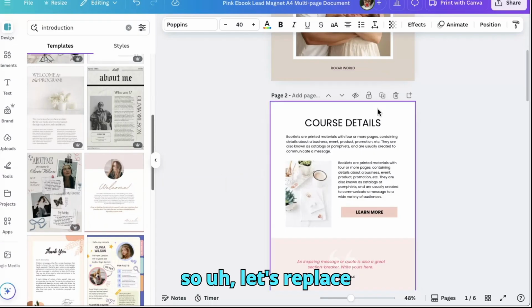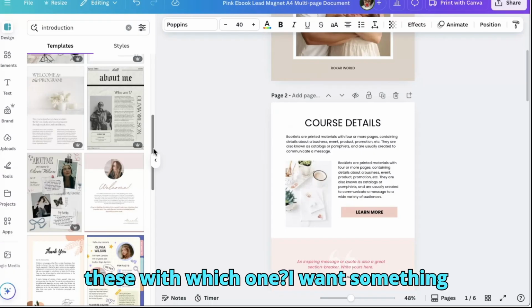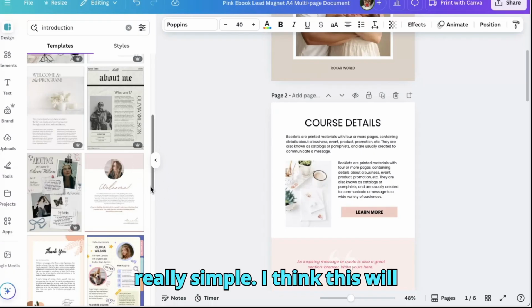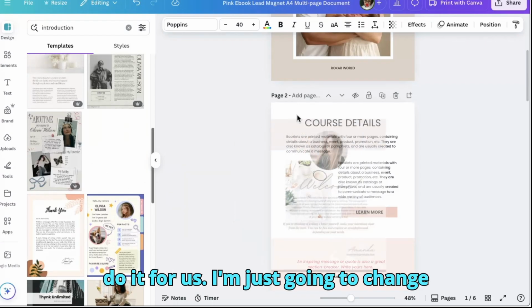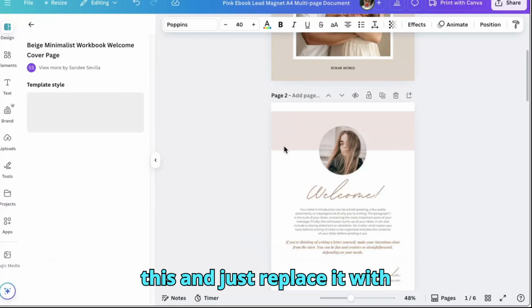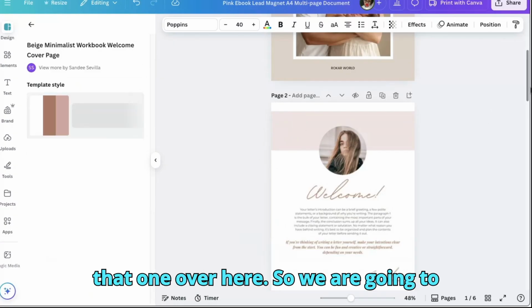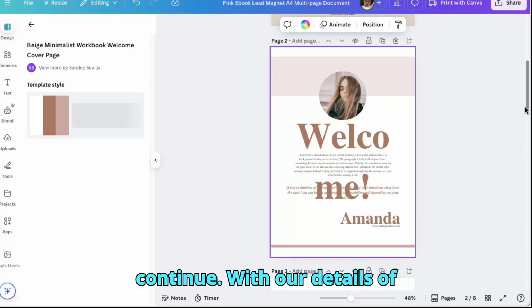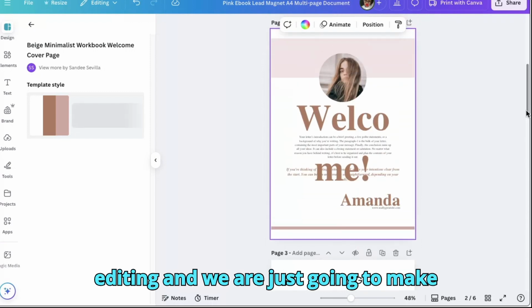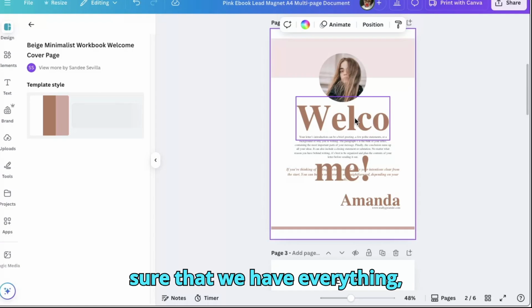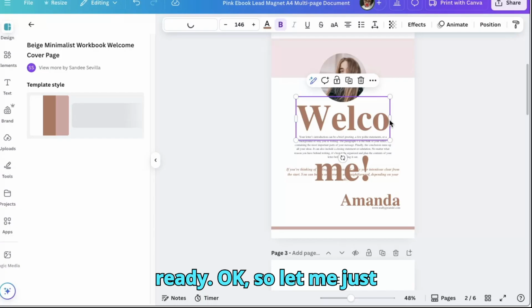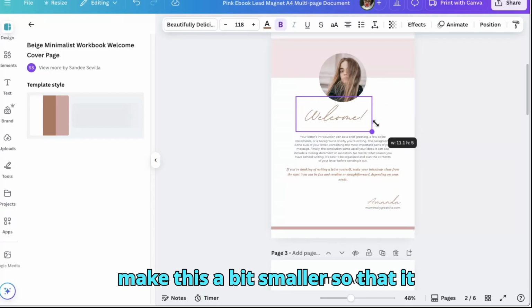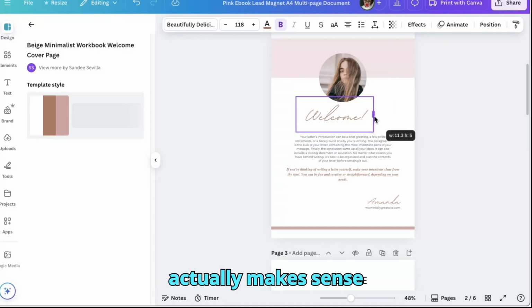Okay, so let's replace this with which one? I want something really simple. I think this will do it for us. I'm just going to change this and replace it with that one over here. So we are going to continue with our details of editing, and we are just going to make sure that we have everything set and ready.